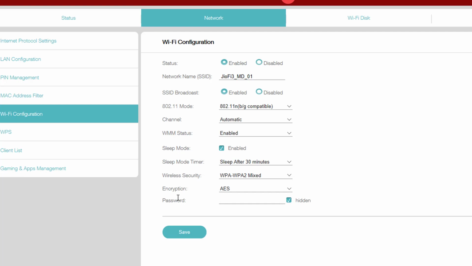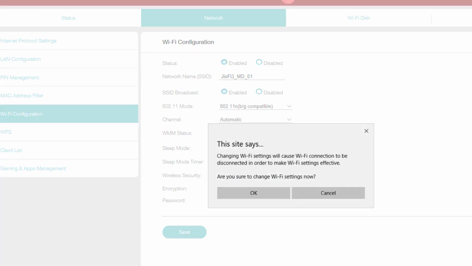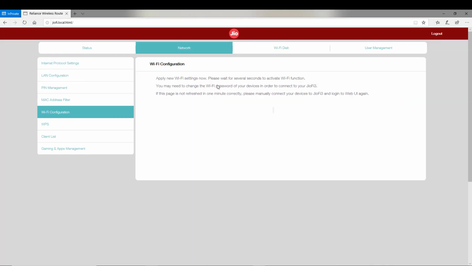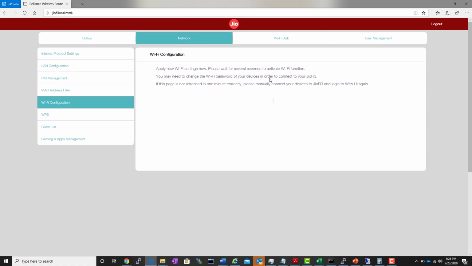Then go to password. Just type whichever password you want to specify. It can be any number or letter, or your preferred password. Once you enter the password, just click on save. If you remove the tick mark on hidden, you can read the password. When we change the settings, it will restart the Wi-Fi settings and this particular page. That is fine. Just click on save. It will apply the new settings and activate the Wi-Fi function, and this page will be restarted.